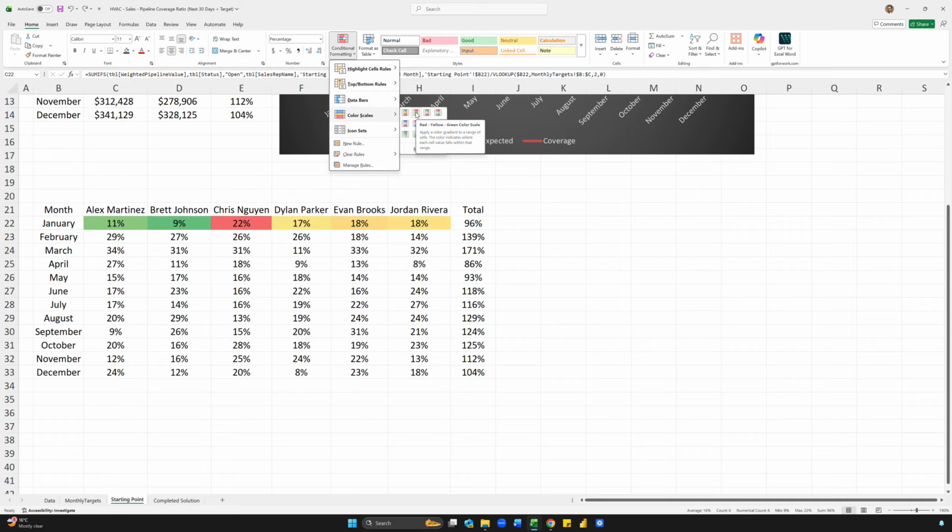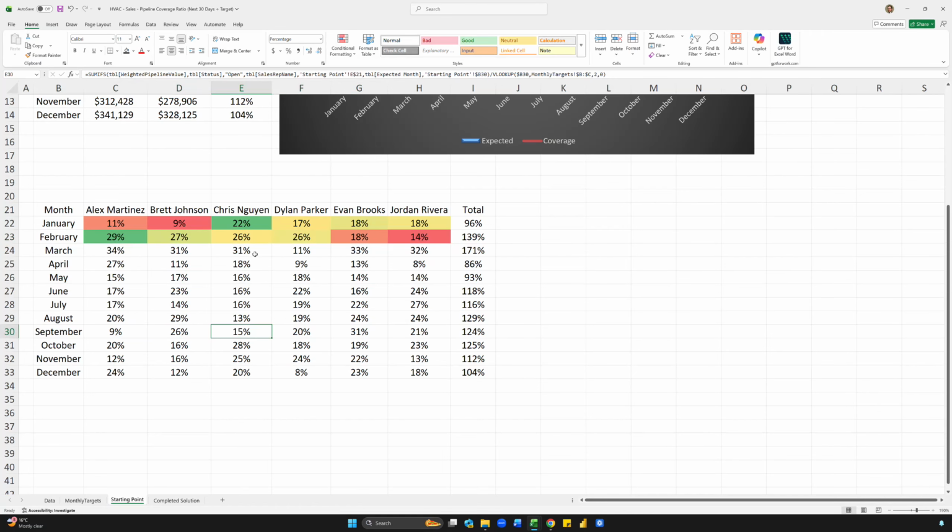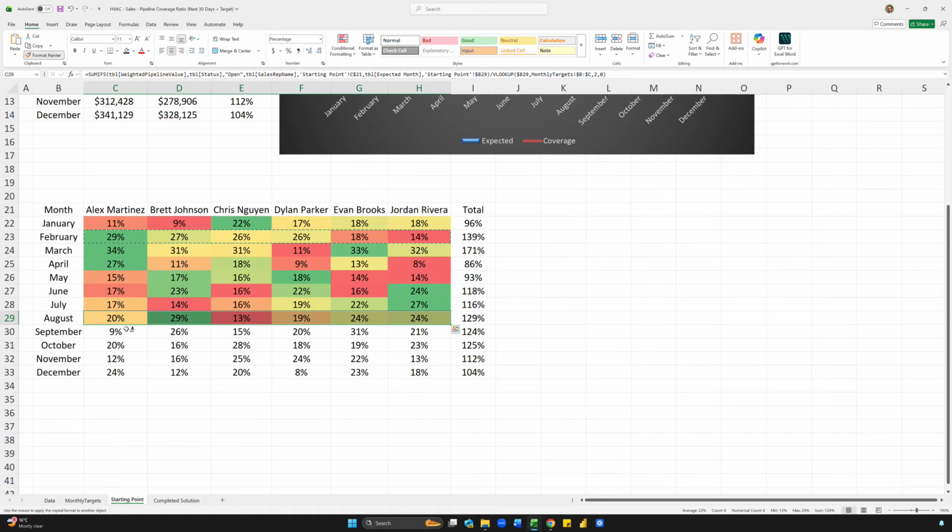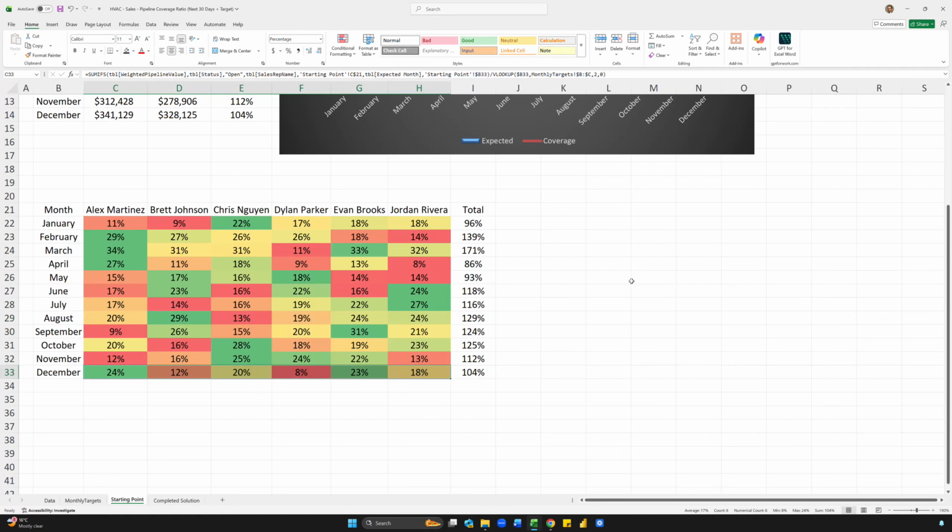In other scenarios, you might want red to be high, like cost, right, expenses. But here we want green to be high. And then instead of having to do conditional formatting, color scales, green high, I guess 10 more times, just highlight this, go to home, and you'll see the format painter here, and just double click. And then now click the Alex Martinez value for each one, and it'll automatically conditional format, just like that. And then I'll press escape, and then here I can do the same thing.